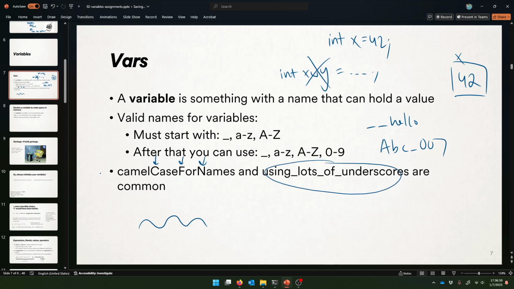And then the other school of thought is let's just use underscores to separate the words. So this is more of like the C++ style, and this is more of like the Python style, if you've heard of that language. But I'll use both in this class. So that's your naming conventions for variables.